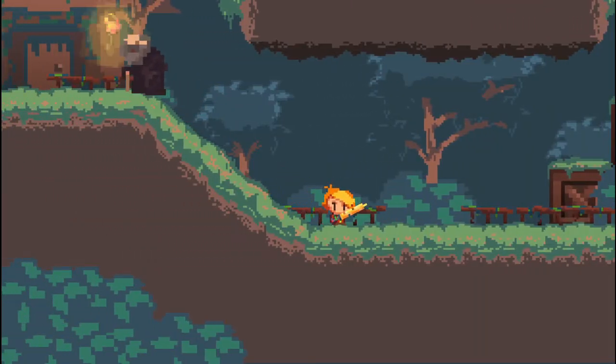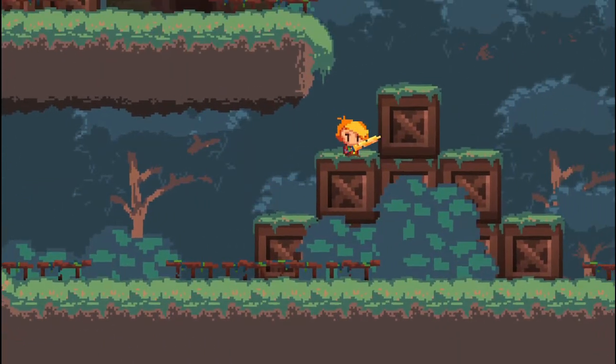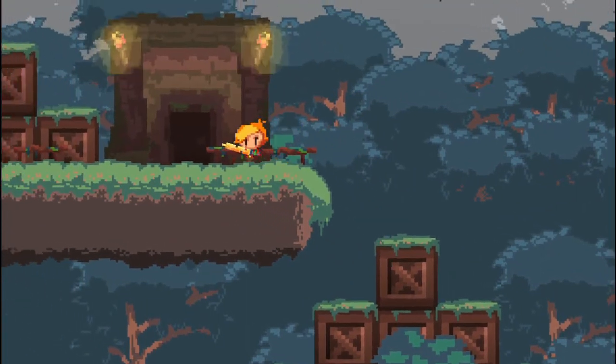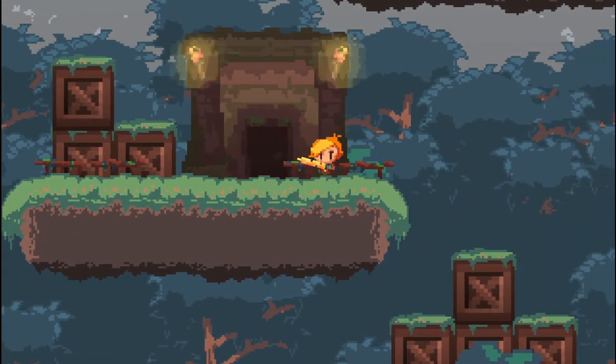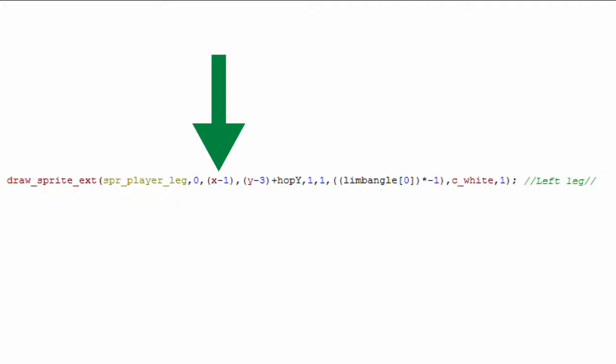Welcome back, guys. I'm going to show you how to do bone frame animations in GameMaker 8 using draw_sprite_ext if you have GameMaker 8.0 Pro. Here is draw_sprite_ext.